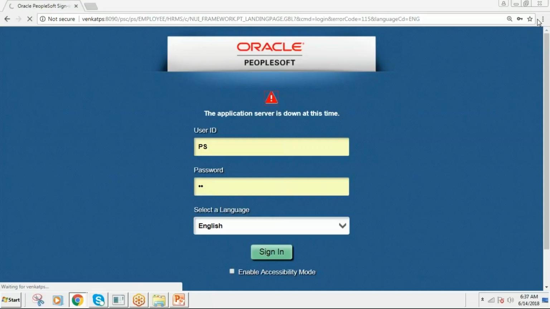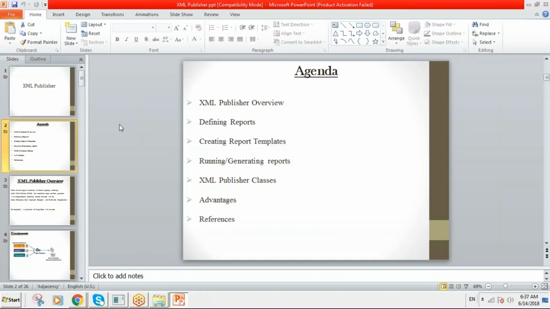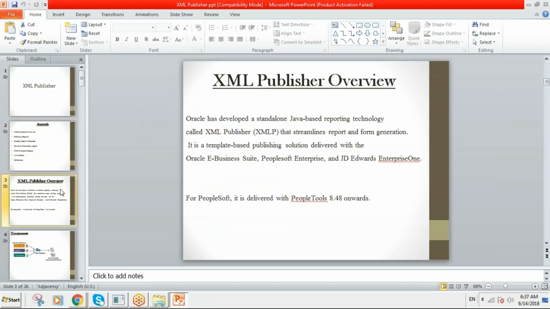XML Publisher is the new way of reporting, the new reporting tool in PeopleSoft. It's a Java-based reporting technology called XML Publisher that streamlines report and form generation. It's a template-based publishing solution delivered with the Oracle E-Business Suite, PeopleSoft Enterprise, and JD Edwards. In PeopleSoft, it's delivered with 8.48 tools onwards.